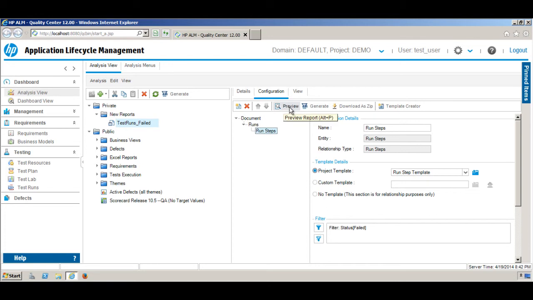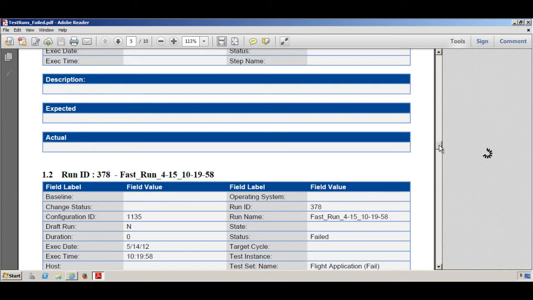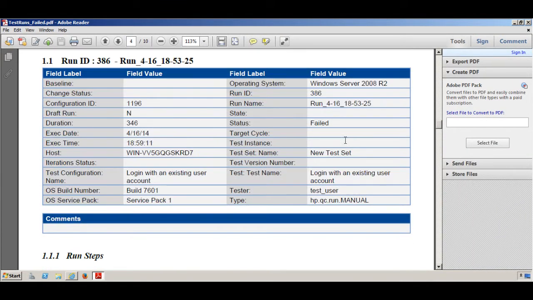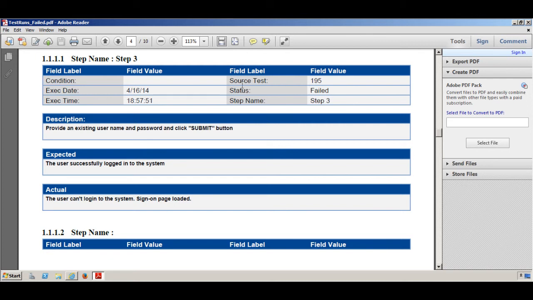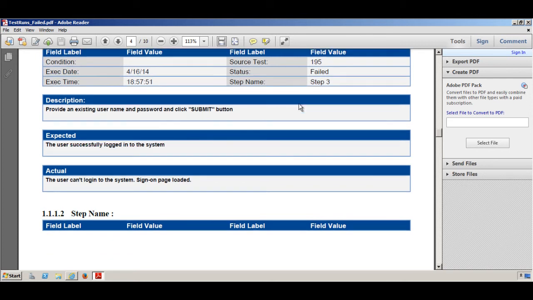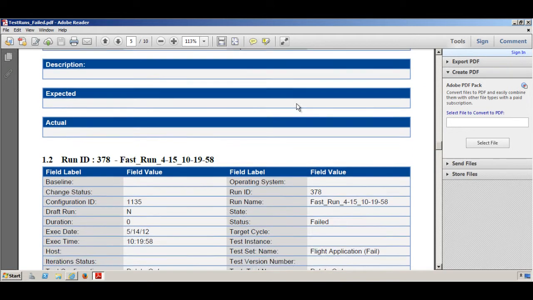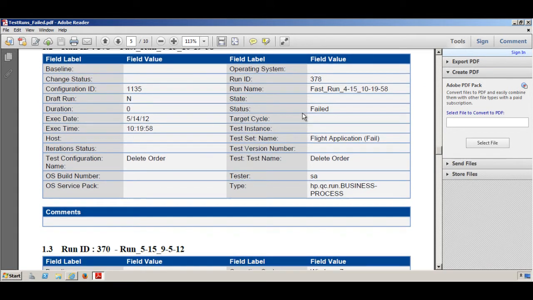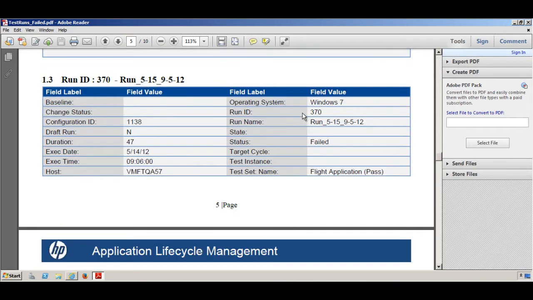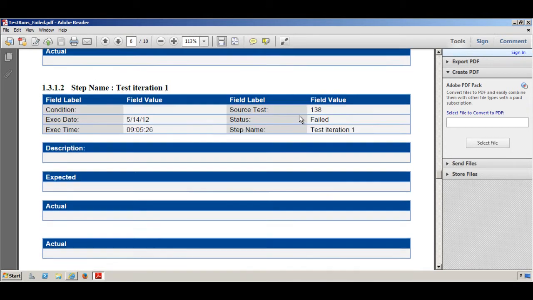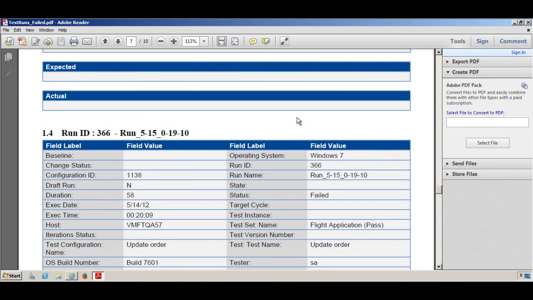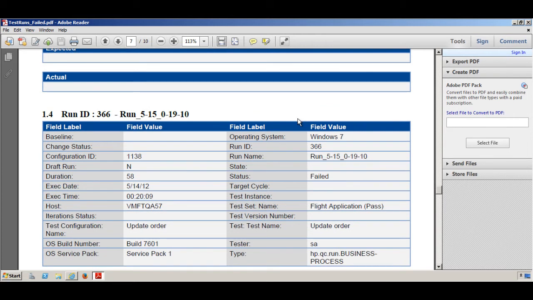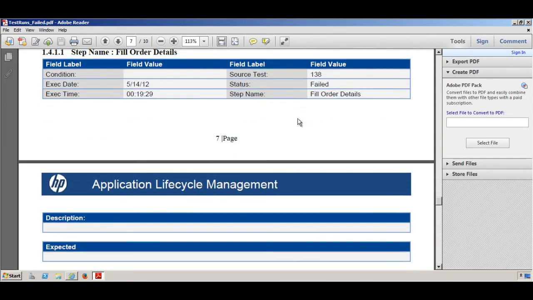Now if you want to see the preview of this report, you can see we only have the test runs which are failed, and the step names which are failed. You see the step name, step 3. So only the test runs which failed, and the steps which actually caused the test run to fail. We further refine the information, which makes the report much easier to read, to find out what the problem actually is with that run.